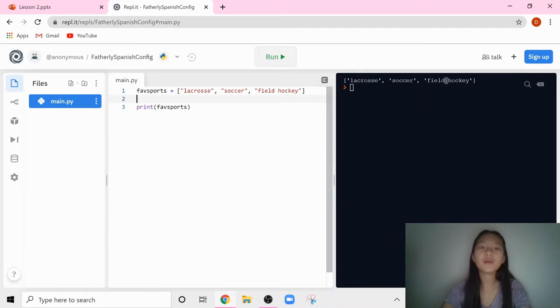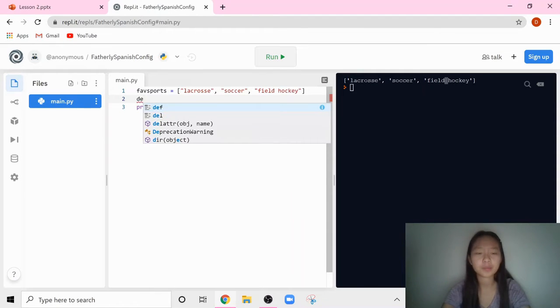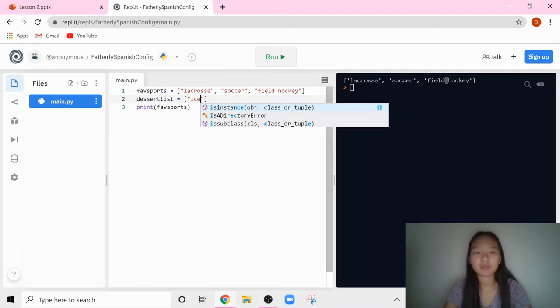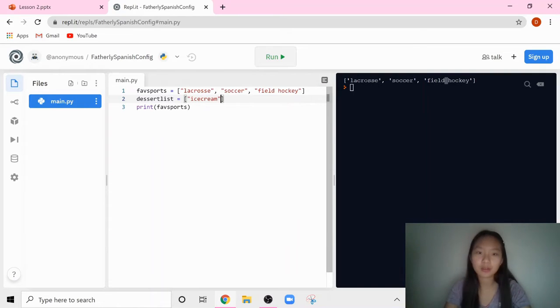If I wanted to create another one just for the sake of giving you guys another example, let's see, what's another hobby that I have? I like food. Let's say desserts. Dessert list. And I always have trouble spelling dessert because it's always like dessert or desert. It's like a fine line between the two, right guys? So we're going to put that in brackets. I like ice cream. I haven't had that in such a long time though, so we put that in quotation marks, separate it with the comma.